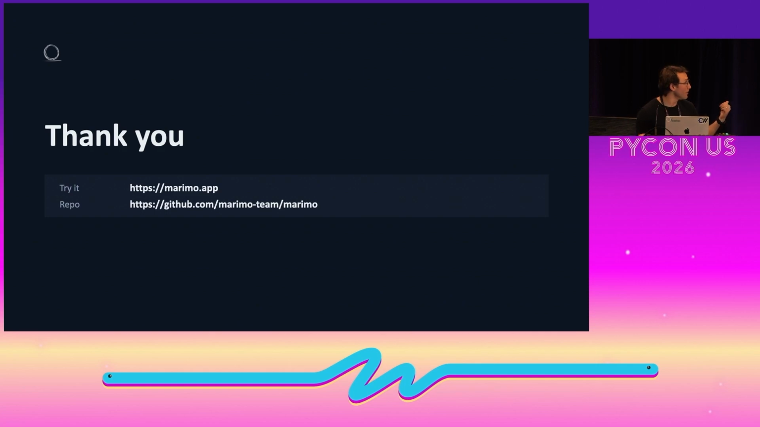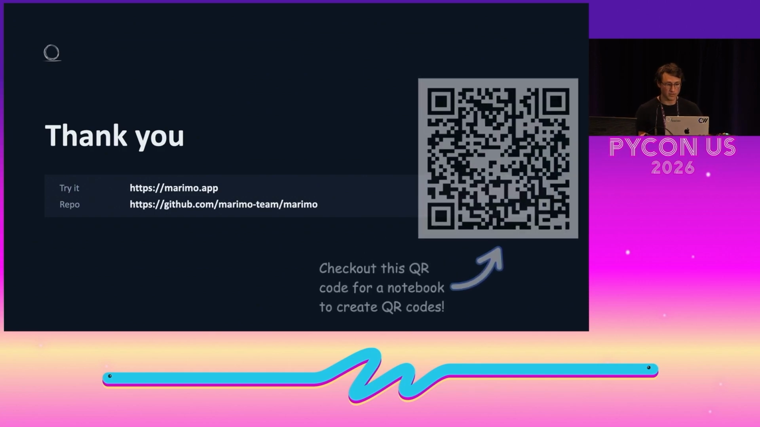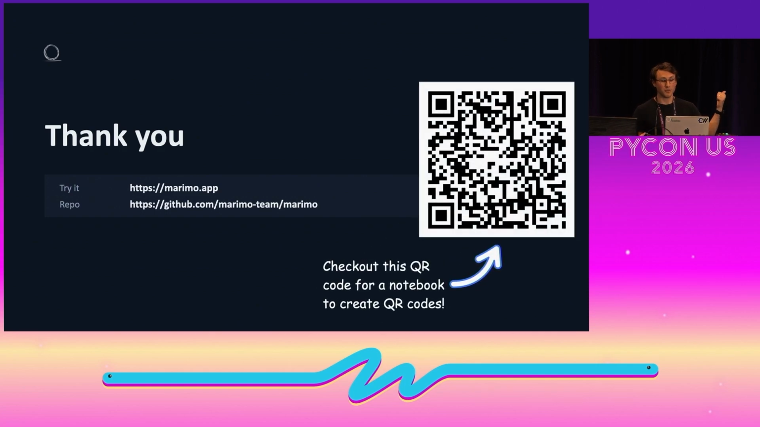You can check out our repo. And this is a QR code, which is just an app to make a QR code because I ran out of creativity. So this is a Marimo notebook that you could run on your phone, just to actually show that you can run Python on your phone installed in your browser. That's it. Thank you.